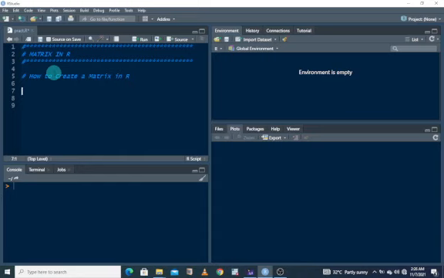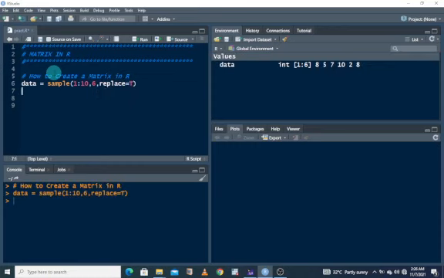How do we do this? First of all, we need to get some object. So let's say we have a data. This is an object that we're going to create. Let's sample, let's say 1 to 10. We just need size 6 and replacement should be true. Right, so let's run this.